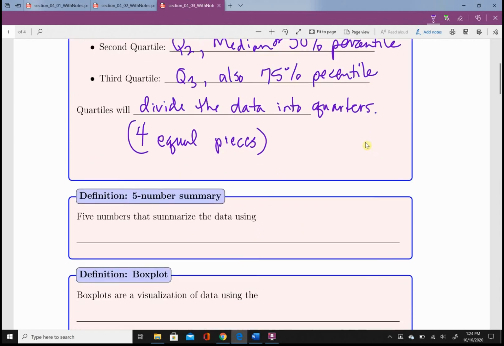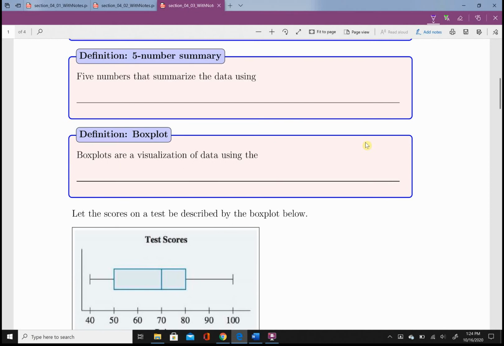Okay, let's get into some box plot stuff. Oh, here we go. Some more things to define. The 5-number summary is 5 numbers that summarize the data: the minimum value, the Q1 value, Q2, Q3, and then the maximum value. So you need all 5 of those numbers in order to draw your box plot.